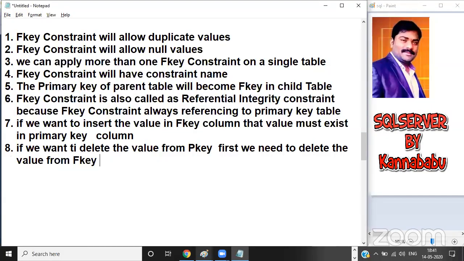Foreign key will allow duplicate values. Foreign key will allow null values. We can apply more than one foreign key constraint on a single table. The primary key of parent table will become foreign key in child table. Foreign key constraint is also called as referential integrity constraint because foreign key constraint always references the primary key table.